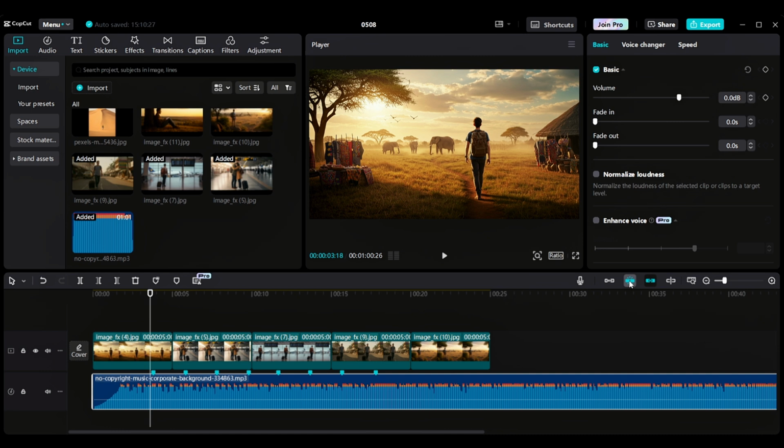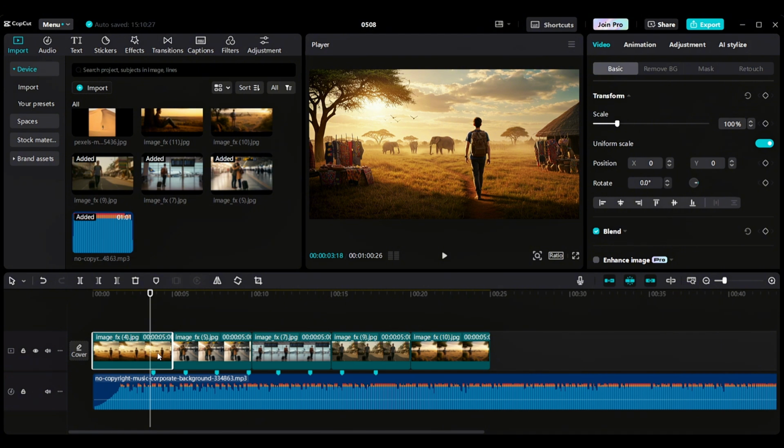Now, if your auto snapping is not turned on, when you are trimming your clip to the timeline, it will be hard to trim it to the exact point where the marker is. It's going to give you a lot of headache, so you just turn that on.